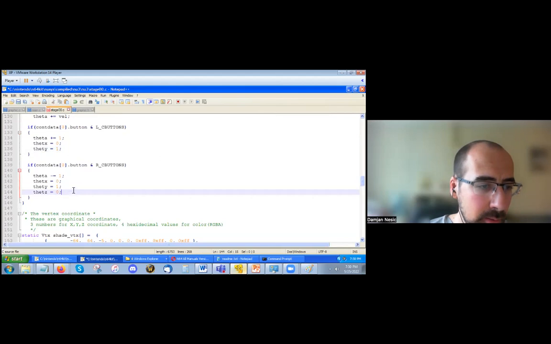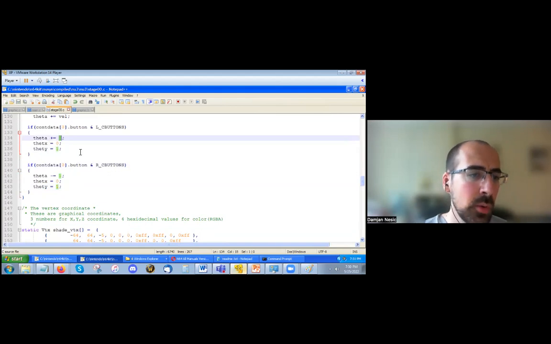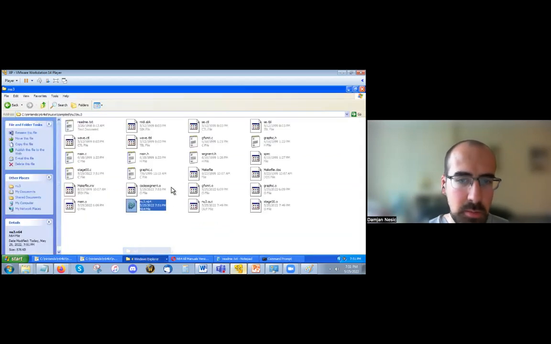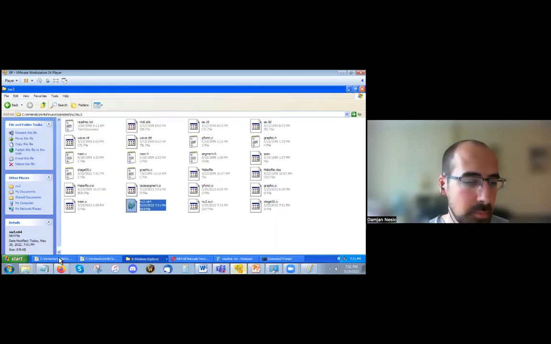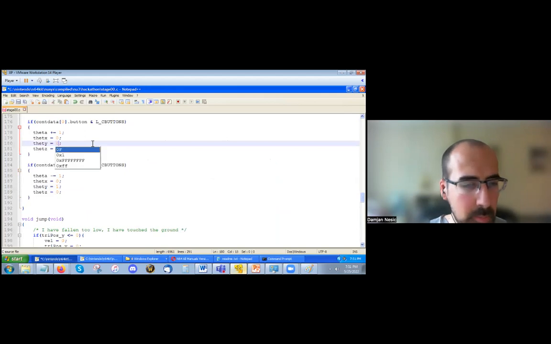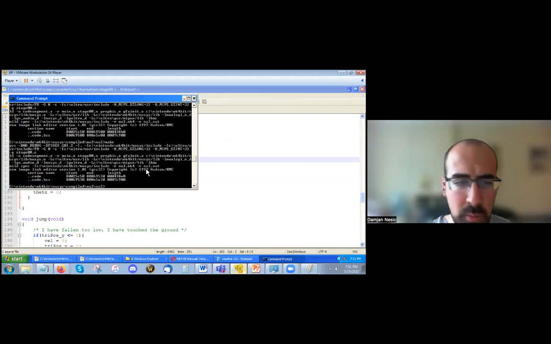But y has to be 1, and a will go up or down. Let me just double check that. Okay. It's rotating in two dimensions, which isn't exactly what I want. But you get the gist of it. Theta y is 1, theta a. I'm not going to waste your time. I just want to see if this one change fixes it.